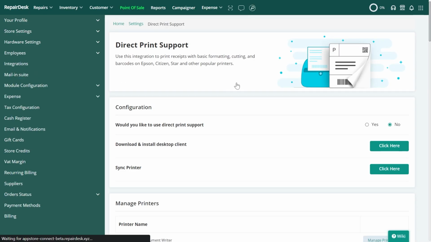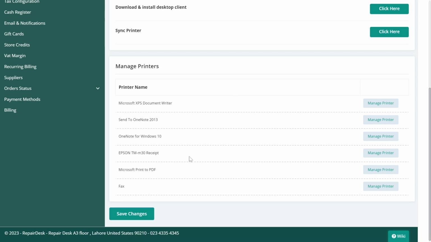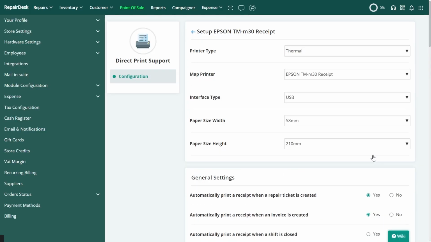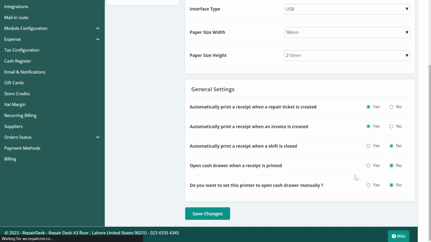Now, scroll down to find the printer that's connected to your system and select the Manage Printer button next to it. On this page, under General Settings, find the settings that lets you open your cash drawer manually and select Yes. Then click on Save Changes. Your settings will now be saved.